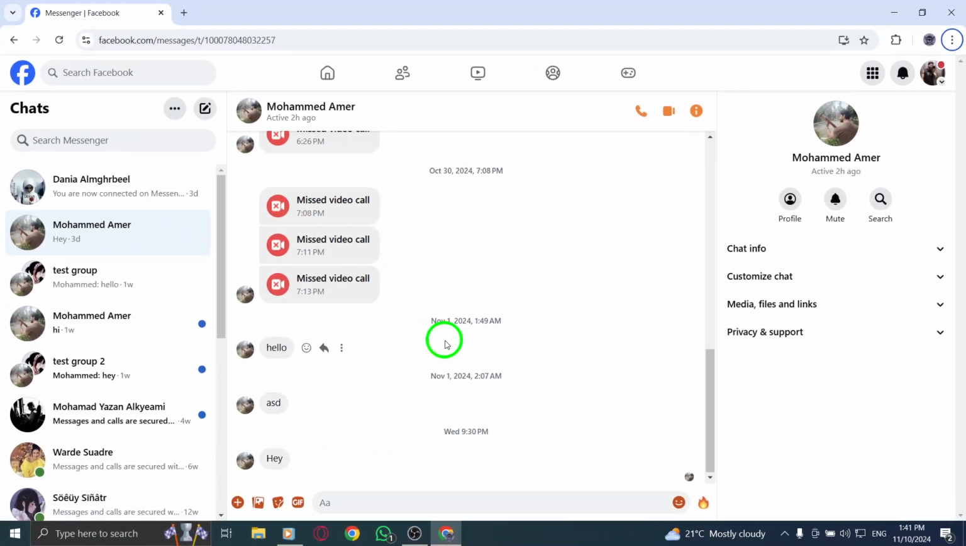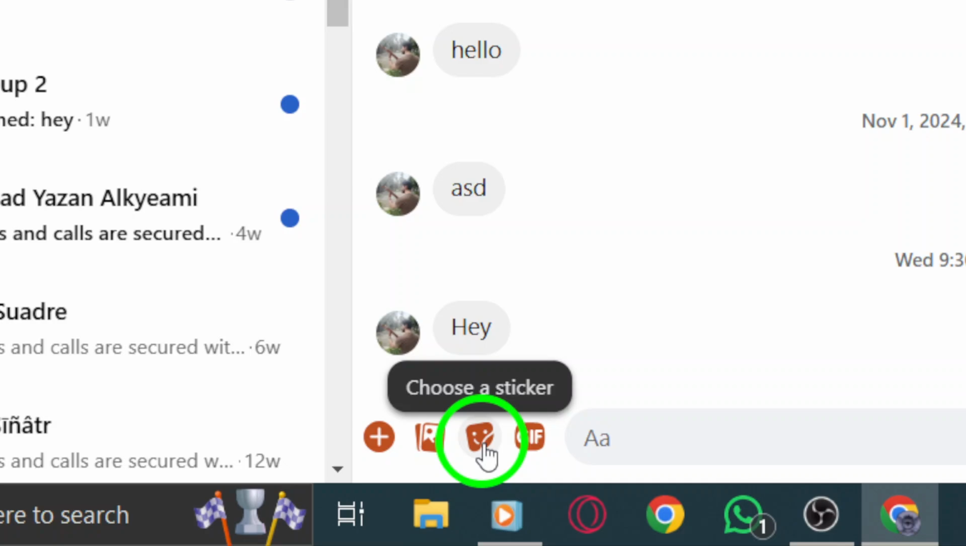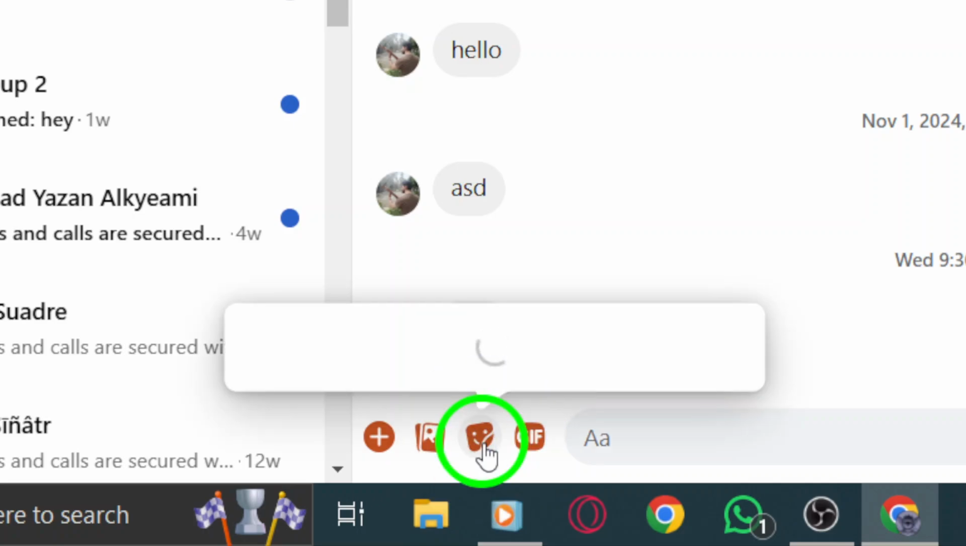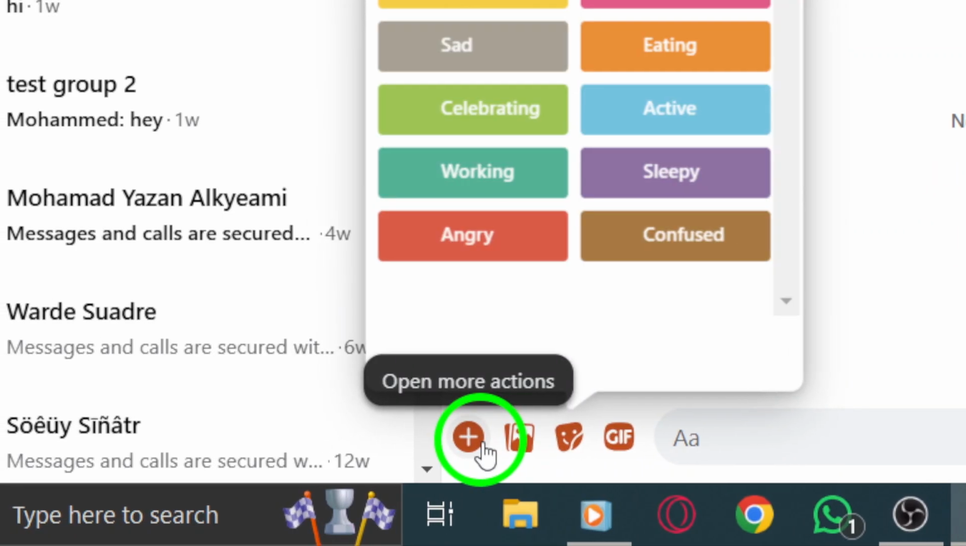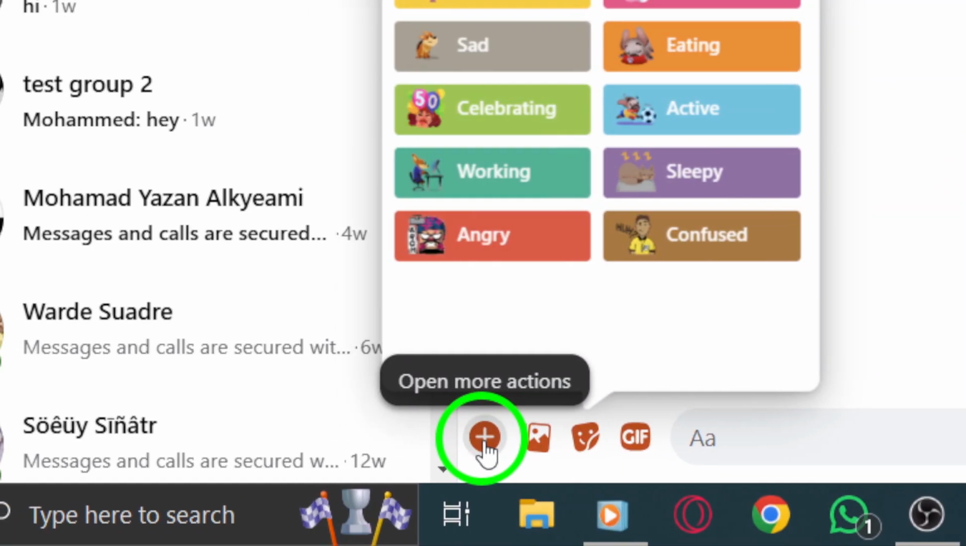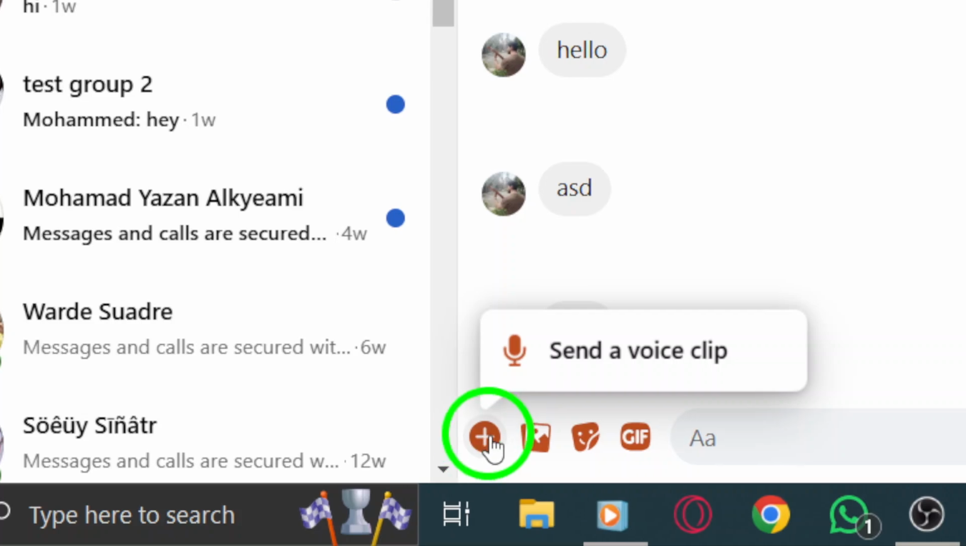Once you're inside the chat, look for the sticker icon. It's located at the bottom of the screen, right next to the text input box where you type your messages. If you don't see the sticker icon right away, don't worry. Just tap the plus icon next to the text box to expand your options.